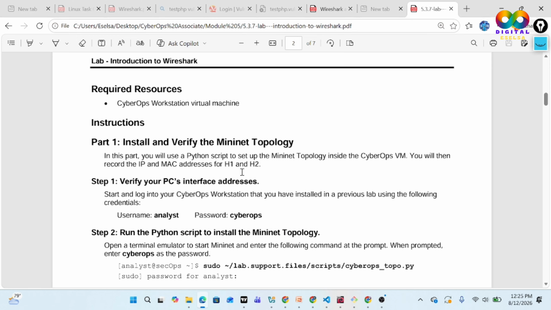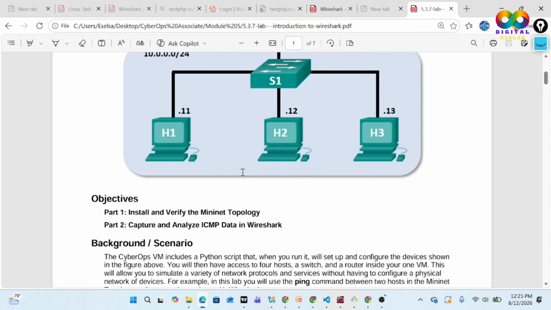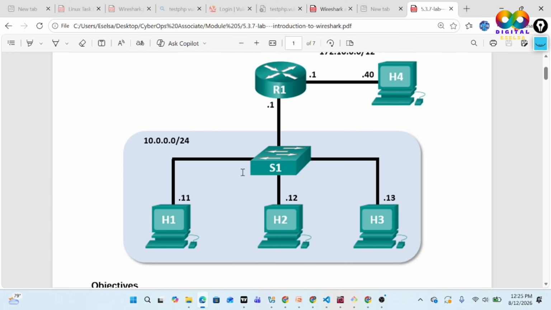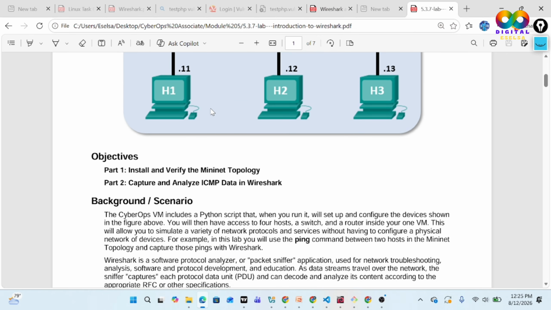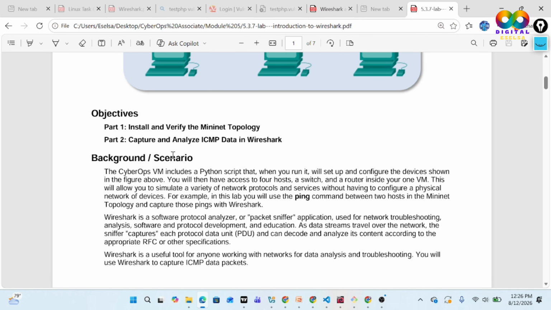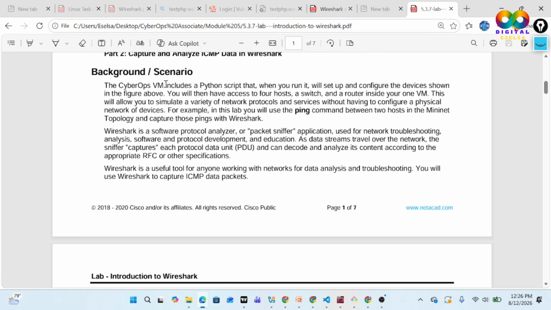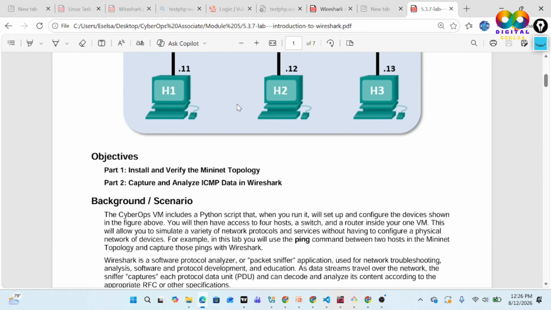We are going to set up a simple network topology. Look at the network topology we are going to be using. The objective of this particular activity is for us to install and verify the Mininet topology, then capture and analyze ICMP data traffic data in Wireshark. The CyberOps VM includes a Python script that when you run it, you'll be able to set up and configure the devices as shown below.